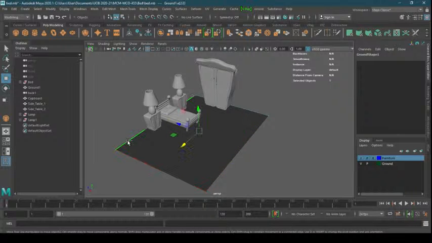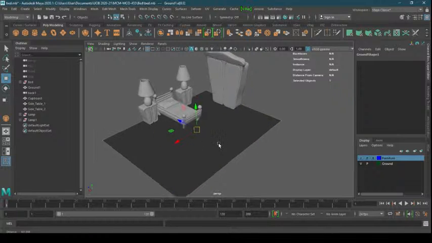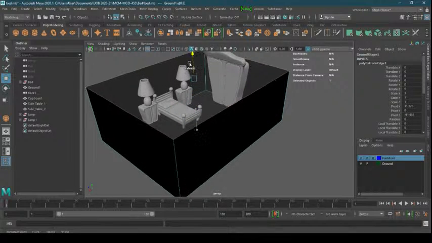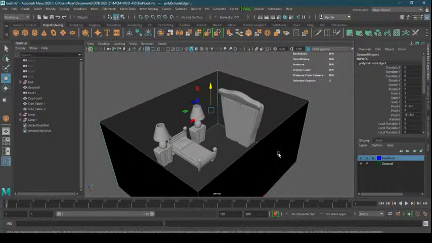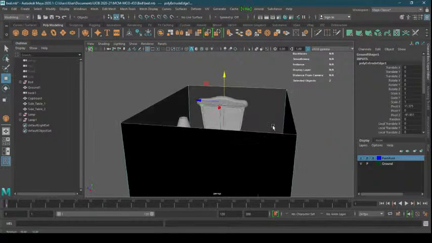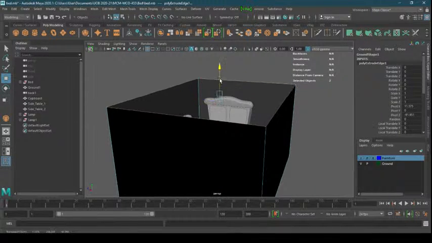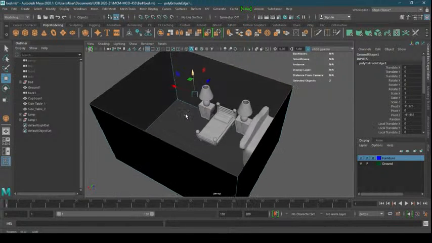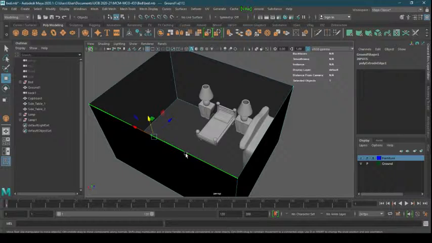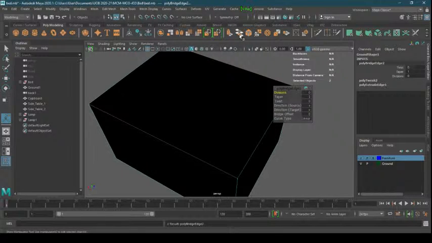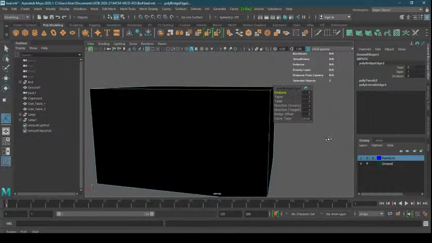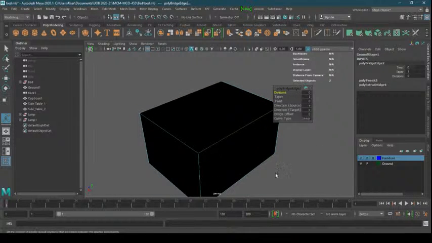I will take all these edges, press W for movement, press shift and move this one upwards just like this. So what I'm creating right now is the wall. How big the wall is depends, maybe this big is fine. Okay, and once I'm done, I will take this edge and make a bridge between that.